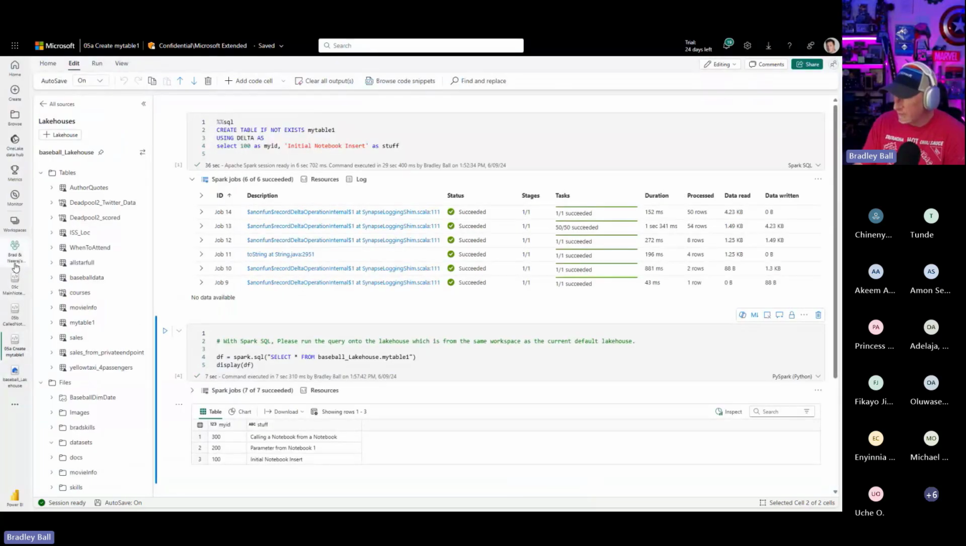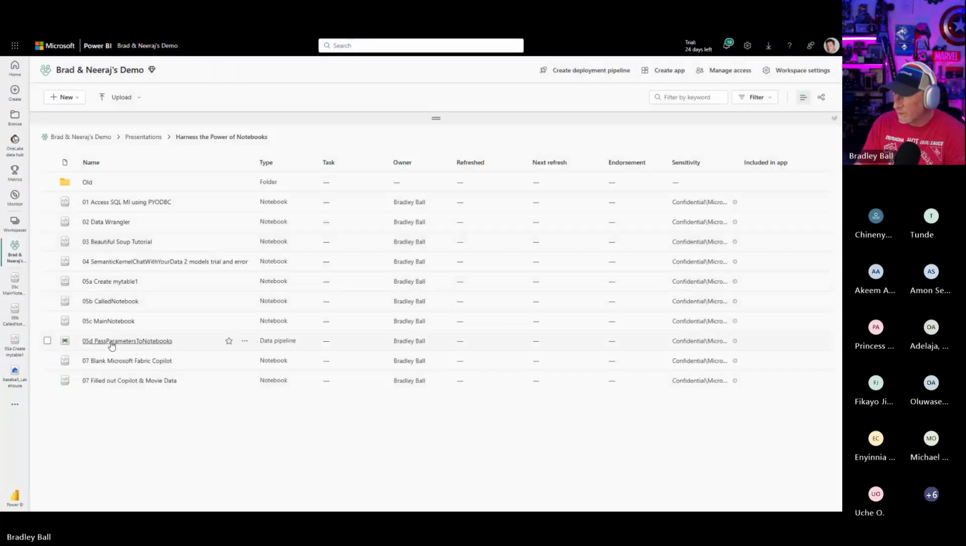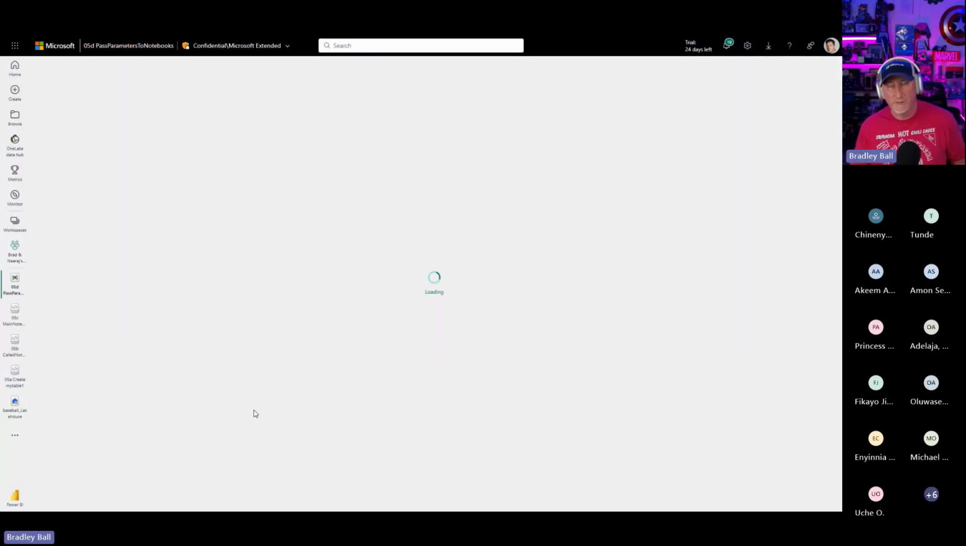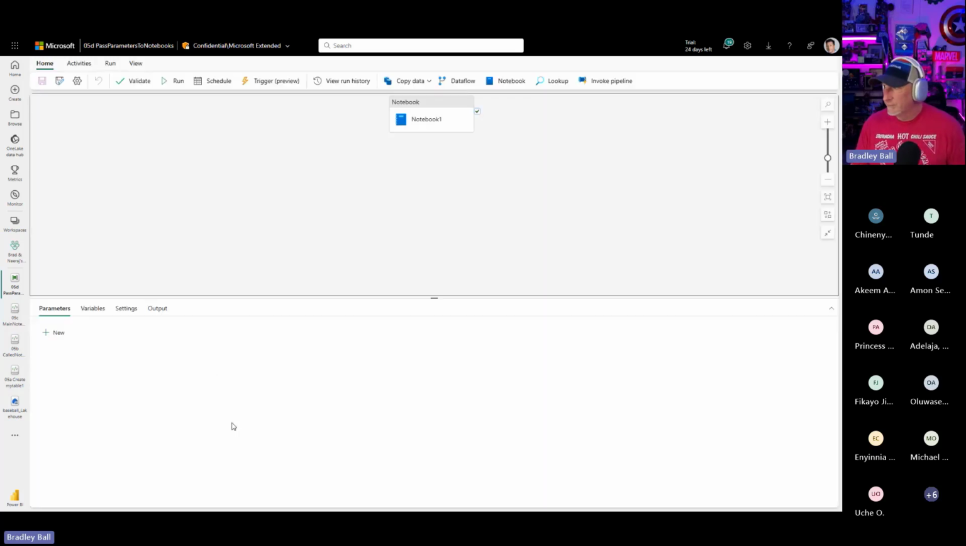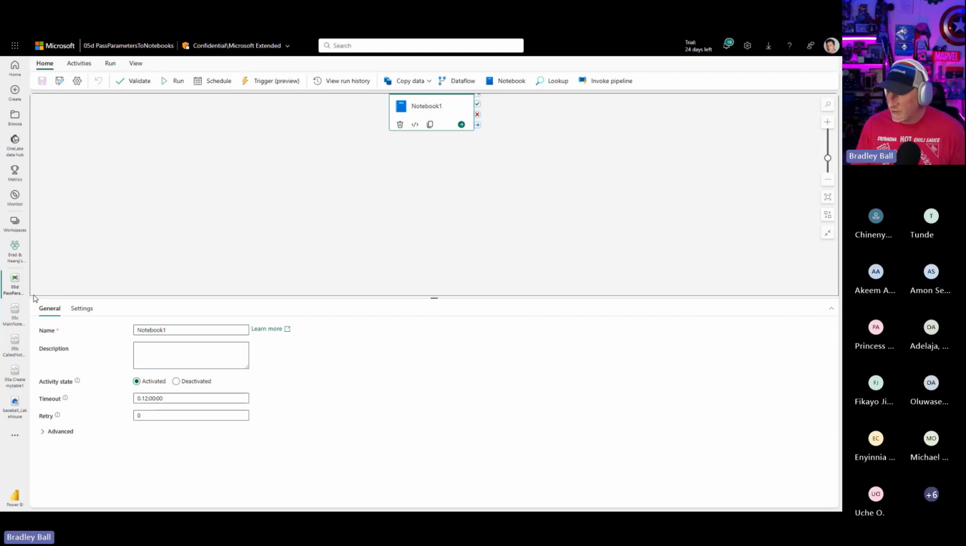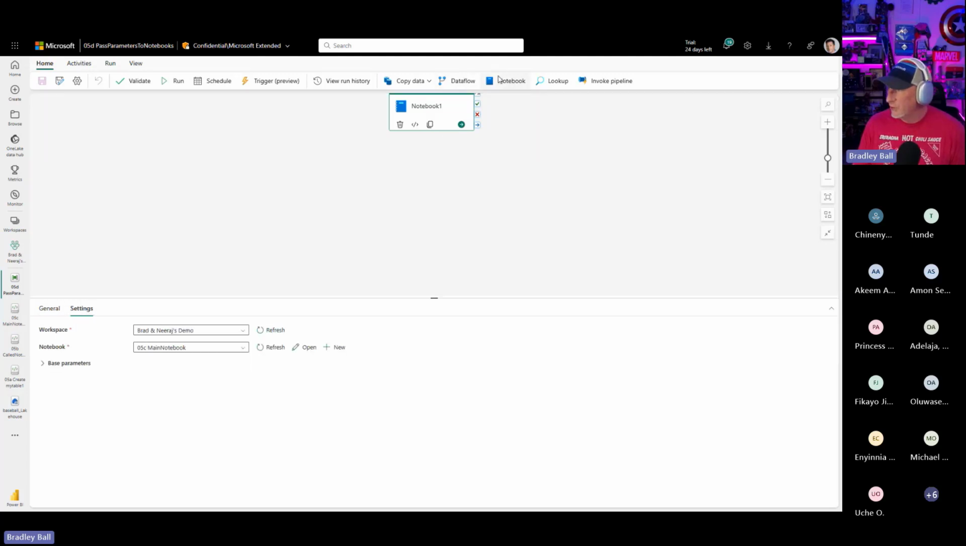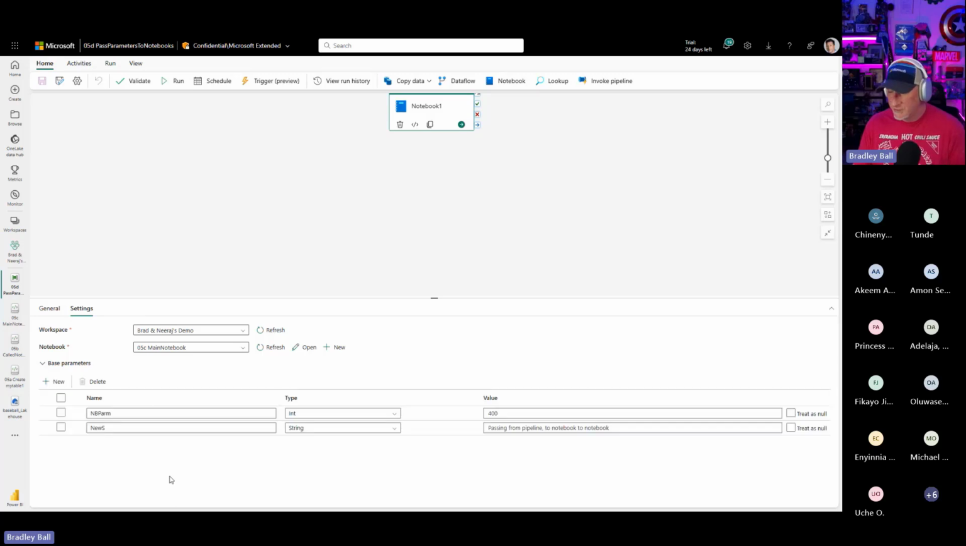Now let's have a little more fun with this. So the next question would be, well, how do I pass a parameter from a pipeline to a notebook to another notebook? And this is actually pretty easy. All you do is you come in here, you use a notebook task, you select the notebook you want, and then you set the base parameters.